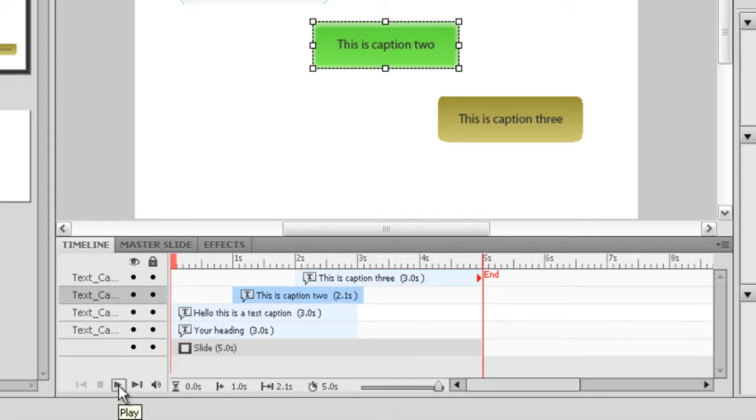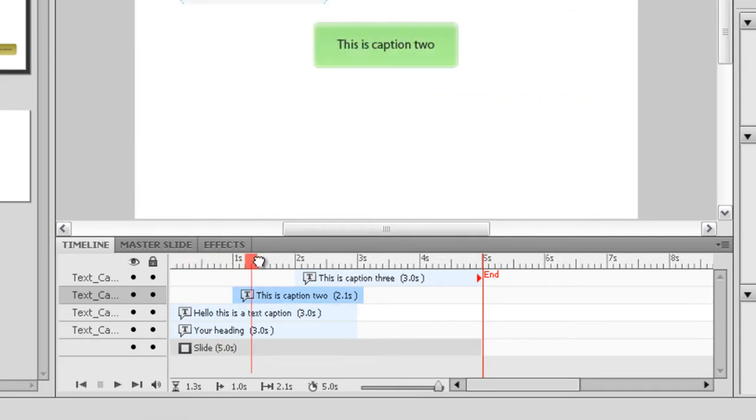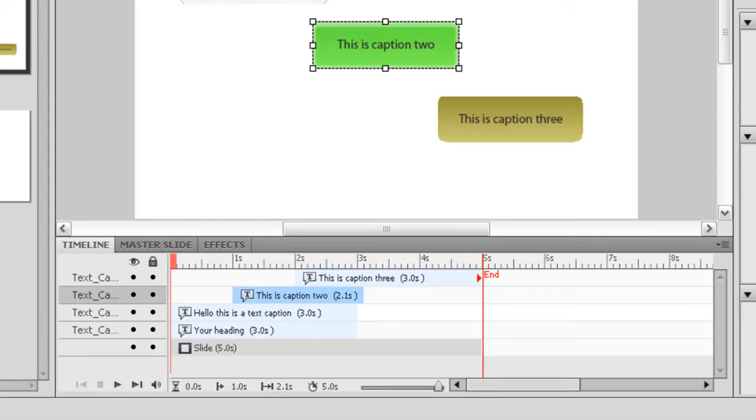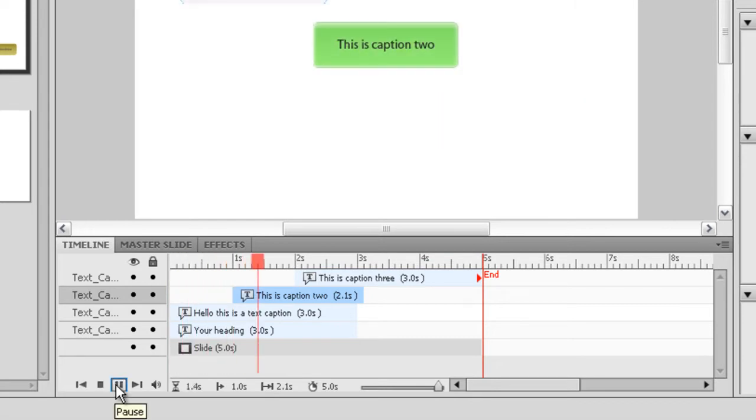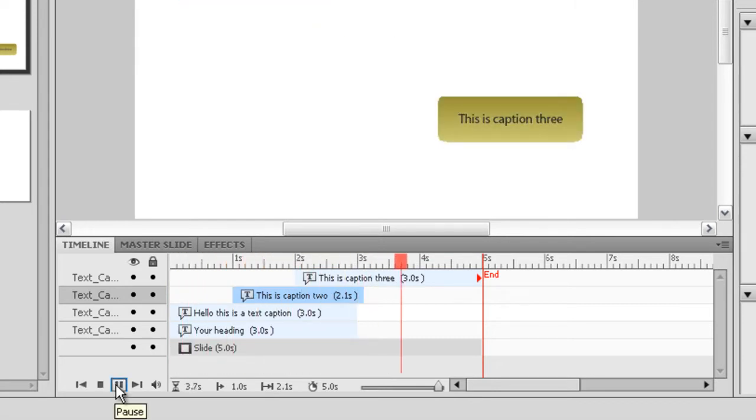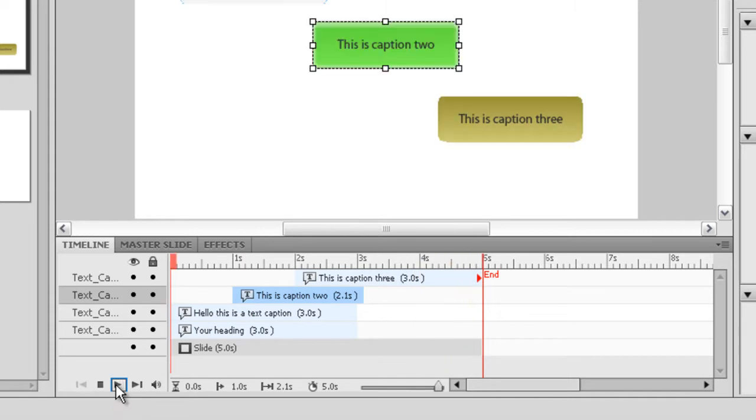Also, we have a play button down the bottom here. So if you didn't want to actually drag your cursor across the timeline, you could just use this play button to play that slide.